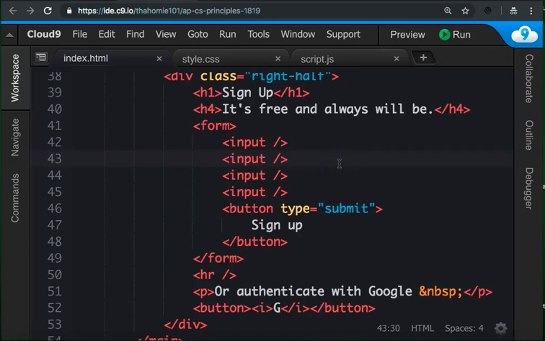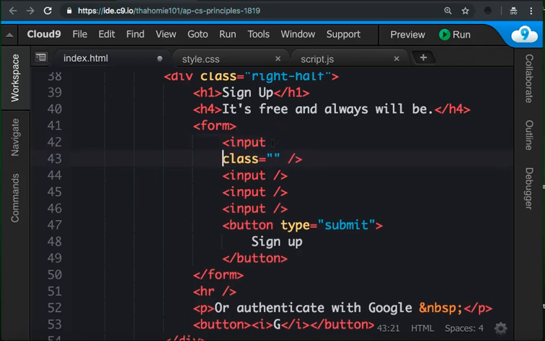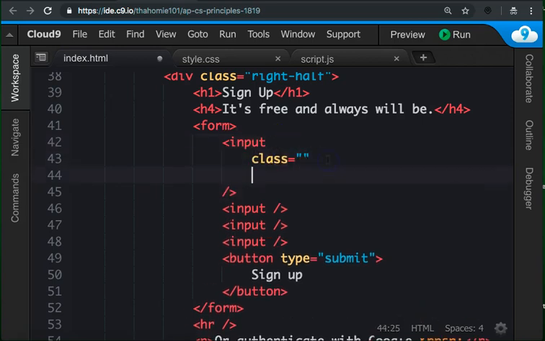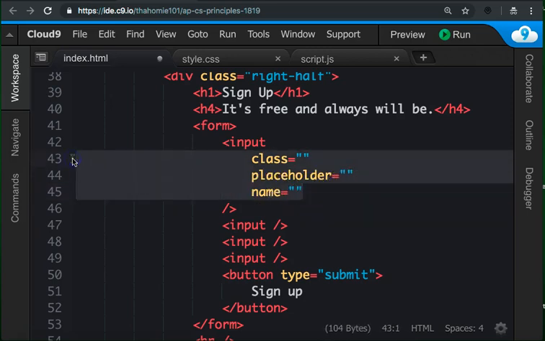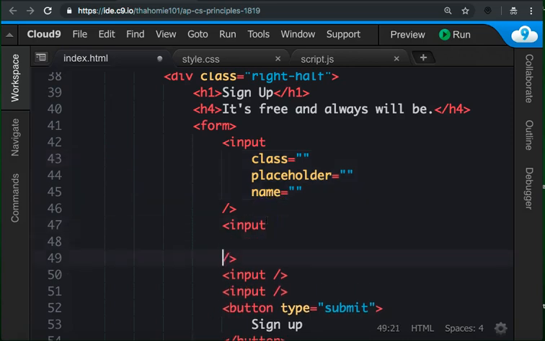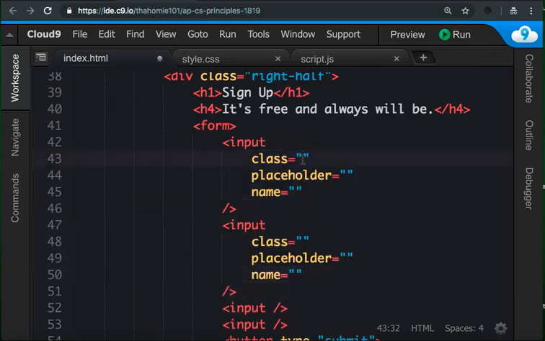For each of these inputs, I'm going to give each input a class equals and a placeholder equals. Like this. I'm also going to give them a name equals. Every single input should have this. Should have a class equals, a placeholder equals, and a name equals. For these first 2, I'm going to give them the same thing. Sort of. This one's going to be class equals half input for both of them, because they're going to take up half the amount of space of the total form.